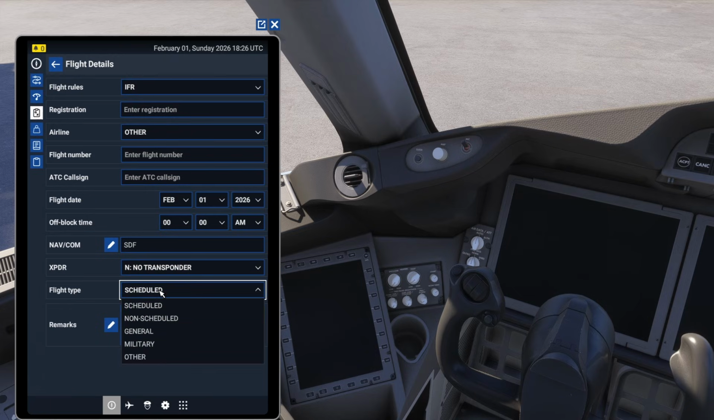And then, of course, we've got the flight type. Is it a scheduled flight? Is it an ad hoc flight? Is it a general flight? Is it a military flight or is it another flight? Based on this, you can define your flight type to inform ATC, hey, this is the type of flight.